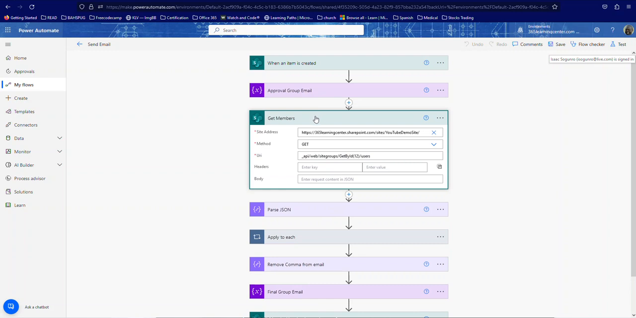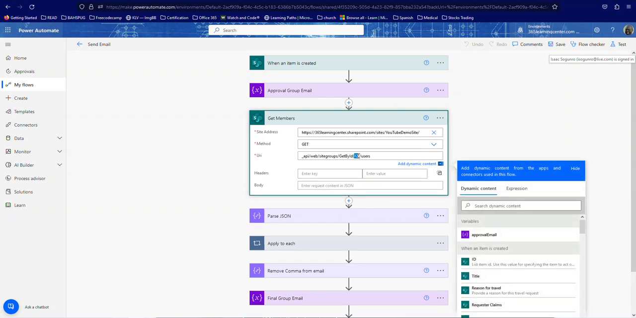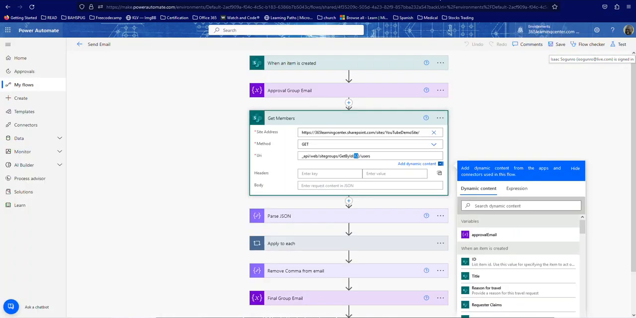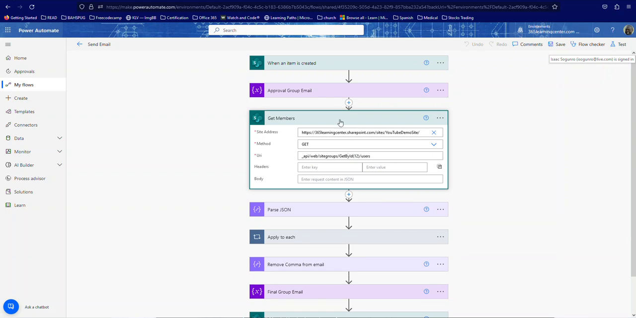Now we do a get members action. We have the site address, and the method is GET. Provide the URI: _api/web/sitegroups/getbyid/12, and 12 is the group number, then /users. Let me go back to the group. Here we have the video approvers, and if you look in the URL, membership group ID equals 12. That's what we're using here, so that way we know exactly which group we're getting the members from.